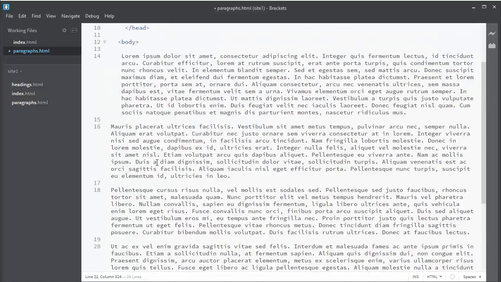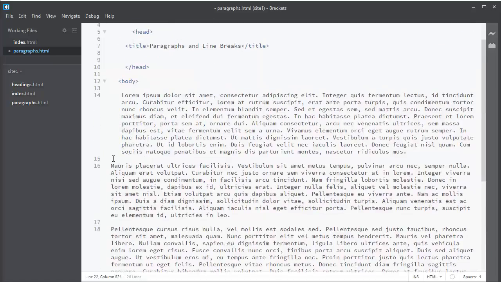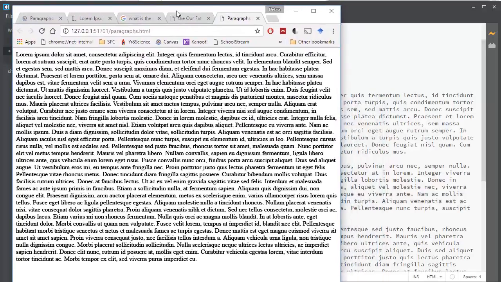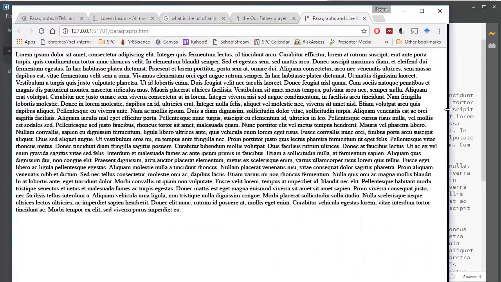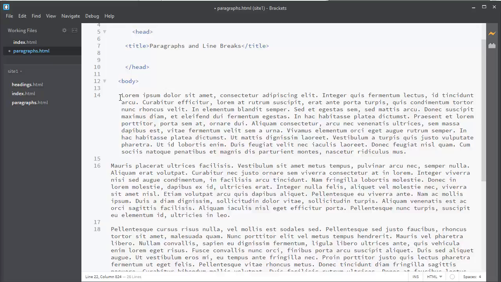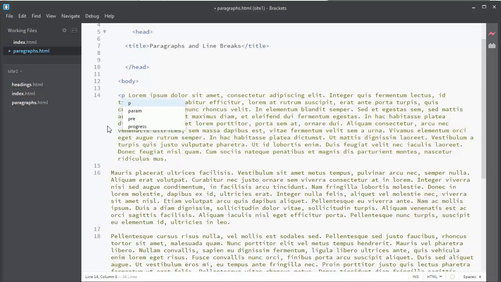So when we paste that in, you can see it's put some line breaks in there. But if we preview that, what you'll see is that all the text has been bunched up. So what we need to do is come back and add in paragraph tags. We need to use the P element. So let's add those in.